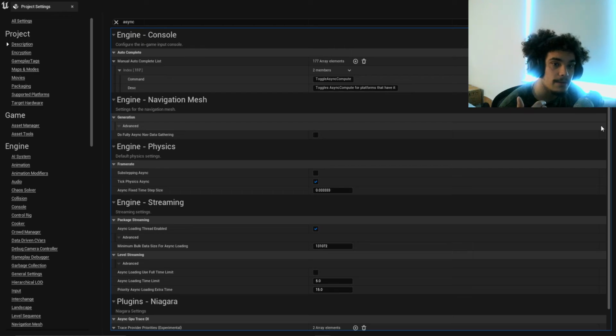It's not been fully implemented yet, so if you run into problems relating to your physics, then you're going to have to turn it off. But if you don't run into any problems, I'd highly recommend you keep it on. Super underrated part of UE5, and I'd highly recommend it.